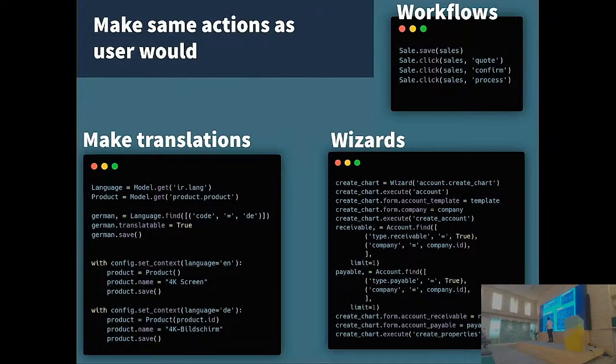You can also make translations. How is a translation made? It's by getting the language object and setting the context with the language you want to use, getting that product and putting a name. And when you want to make the translation for this product, you need to set the context again, now with the language you want to write, and you can set the other name. It's the same object with 2 different translations. You can also use wizards, and you can also make the same actions with workflows as your user would do.